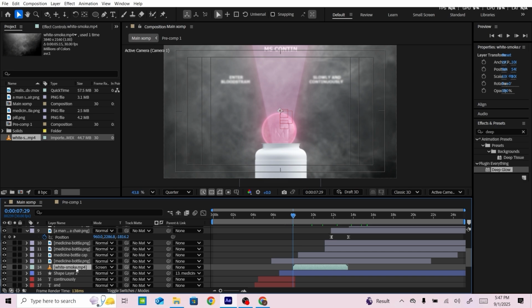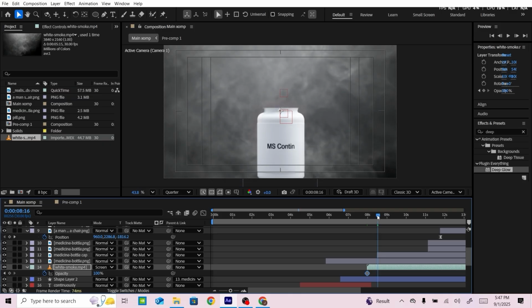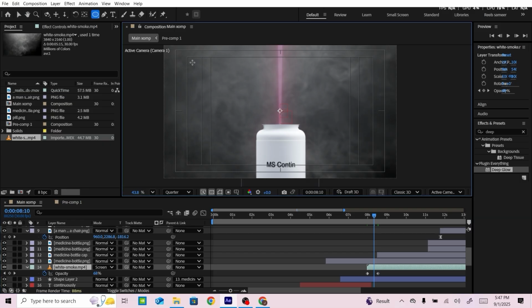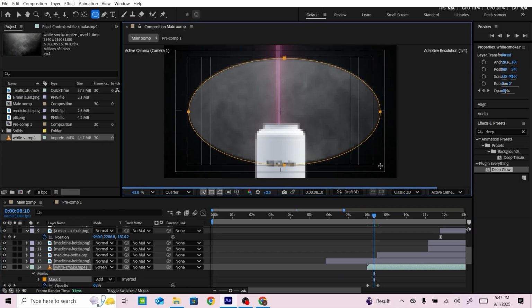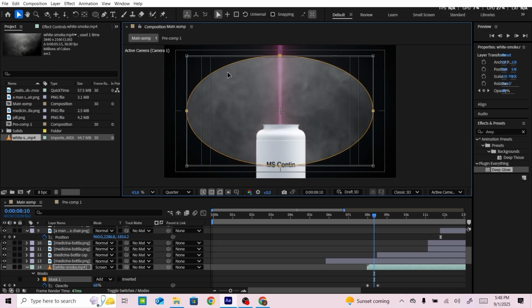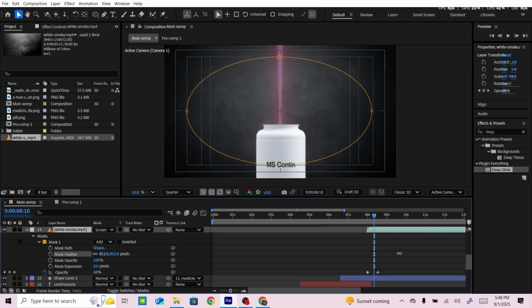By pressing T, open its opacity. Add the first keyframe at 8 seconds, and between 8 and 9 seconds I am going to add the second keyframe and change the value to 50. Add a mask to the smoke layer. I am adjusting the mask by double-clicking on it. And by going to mask properties, I am going to increase the mask feather.